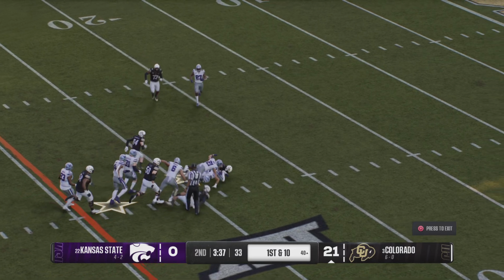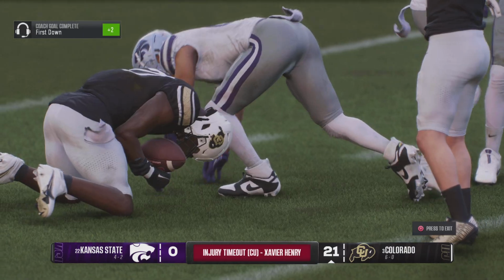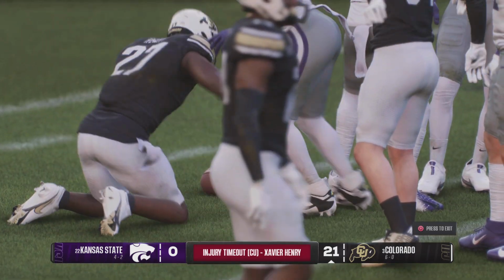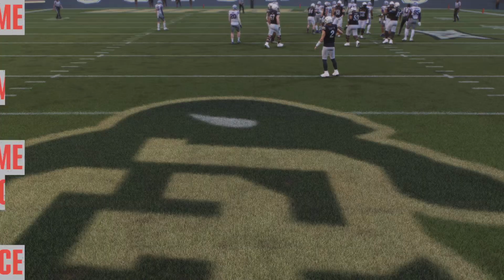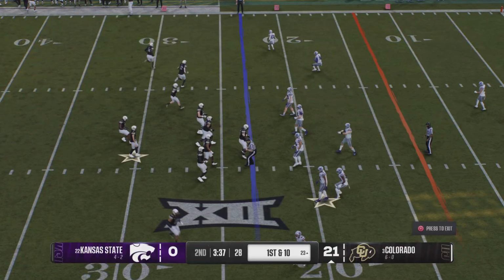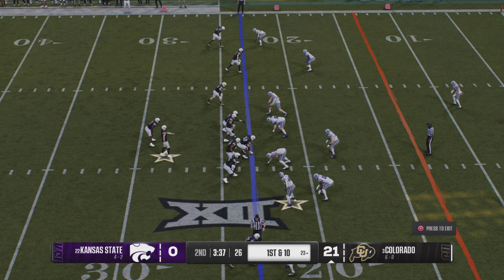Gets some space around the 30. They stop him at the 23. This offense is getting close to the red zone. Looks like a player is down injured at that last play. We'll take a timeout while they check it out. It's a 1st and 10 play coming up for the offense.